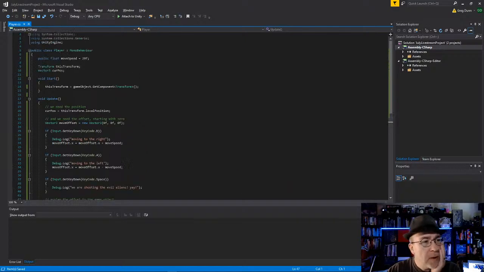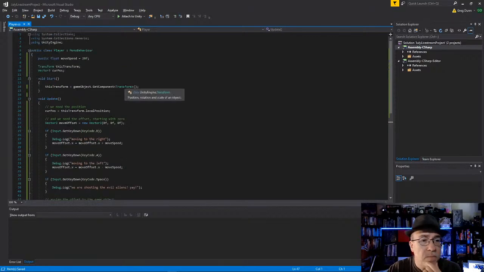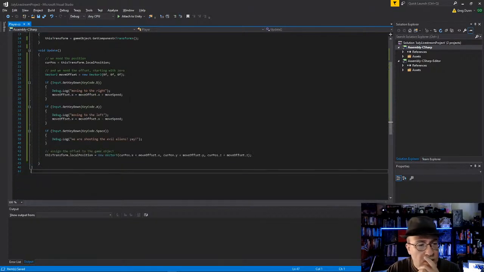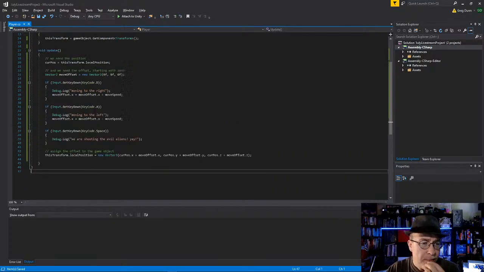So I could even put something in that says, step or constant move. Not important. Okay. So I've got something happening here. I'm moving my character side to side.